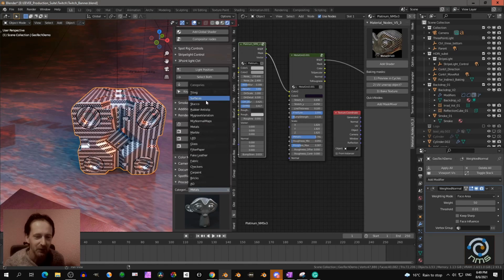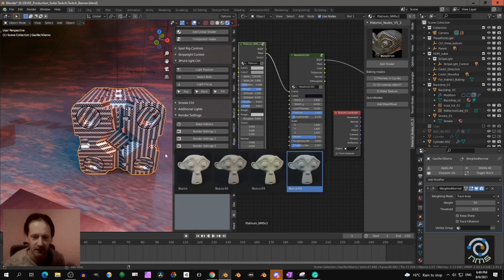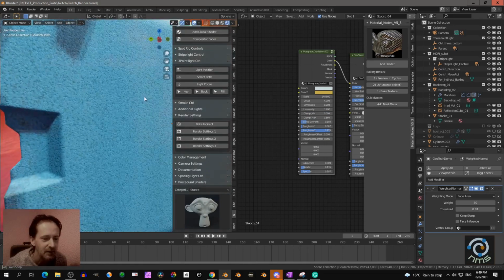So we got loads of materials over here. I believe it's 156 plus. I like also the stucco material. Let's go over here. We have this object selected. I click on that and click on stucco. Look at that. Yeah. This looks like stucco.